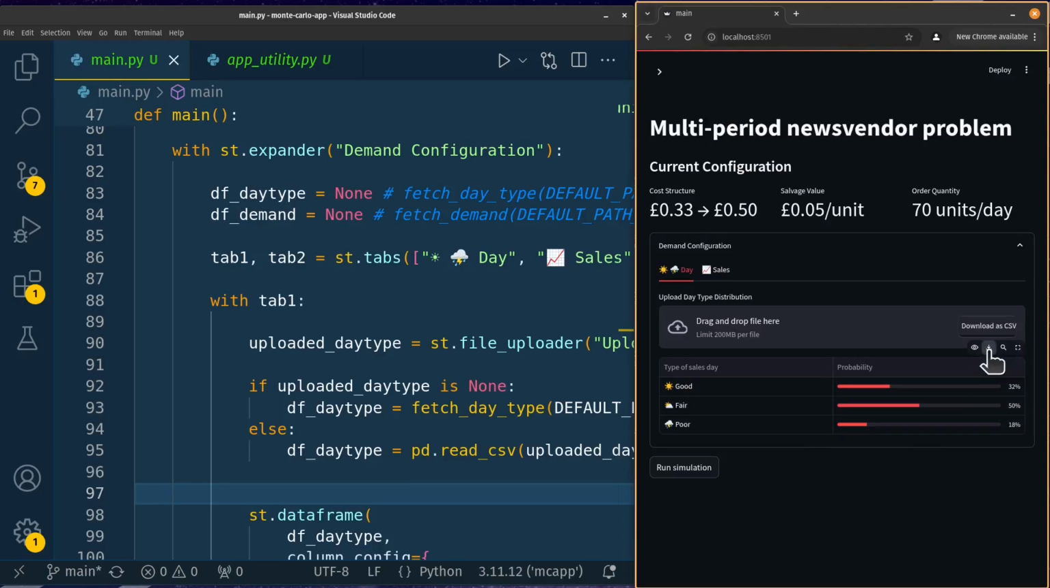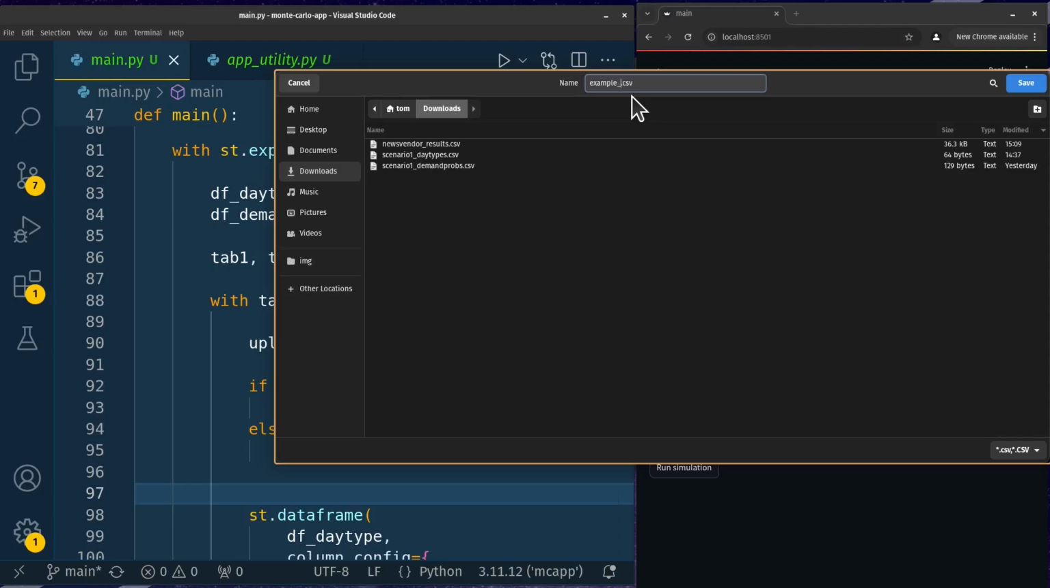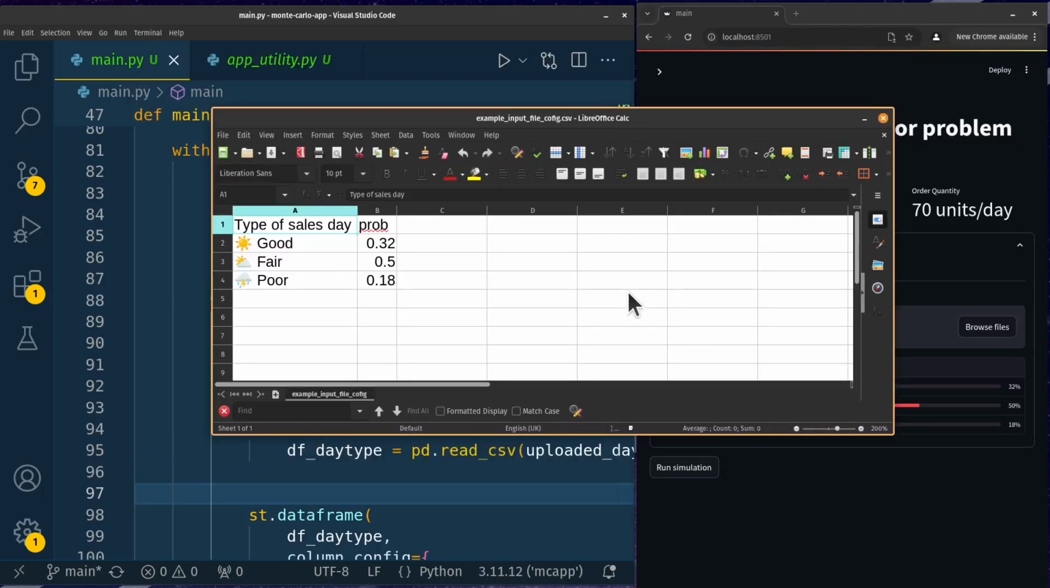Users can easily get hold of a template file to modify the discrete distribution by clicking on the download button and saving the data as a CSV, like I'm doing here. Then just open that in your favorite spreadsheet program and modify the probabilities as you see fit.